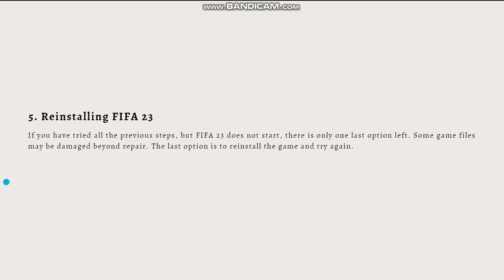Next, what you can do is reinstall FIFA 23. If you have tried all the previous steps that were shown earlier and FIFA 23 still does not start, there's only one option left, as some game files may be damaged beyond repair. So the last option is to reinstall the game and then try again.